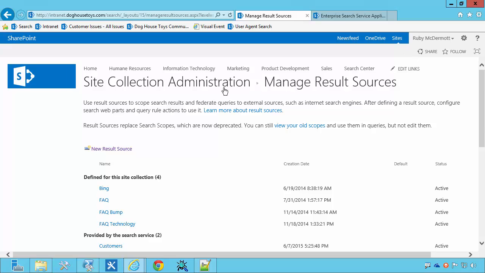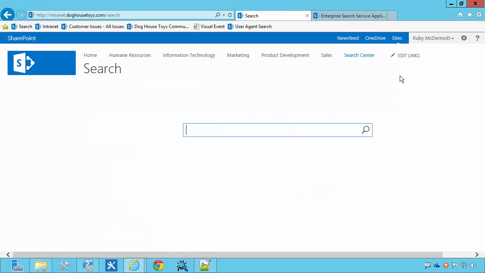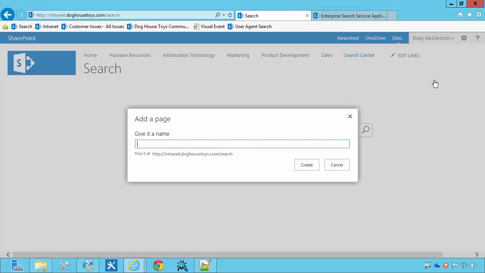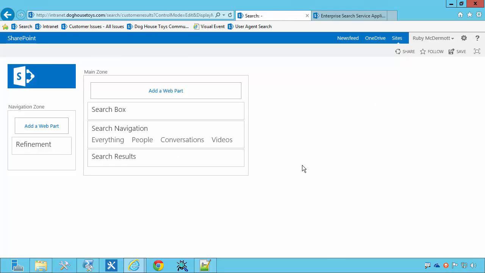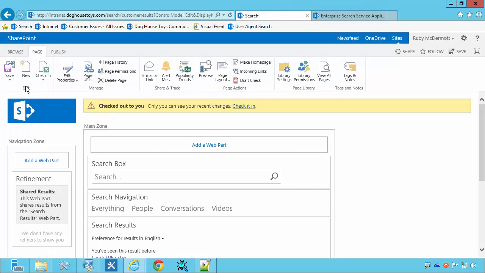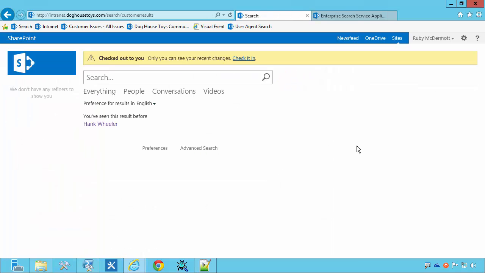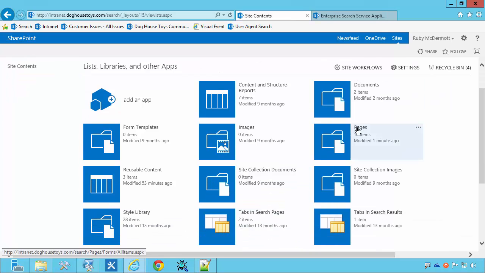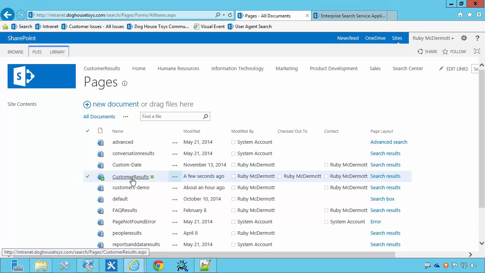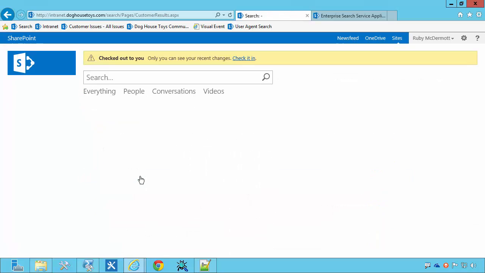So now let's create a page that we can use to display our search results. I can do that quite simply by choosing Add a Page. In here, I'm going to call this one customer results. And then let me save this page and let me show you what actually happened there. Under site contents, if I go into pages, it actually just created this customer results page. So that's all that happened. It just created a simple search results page.